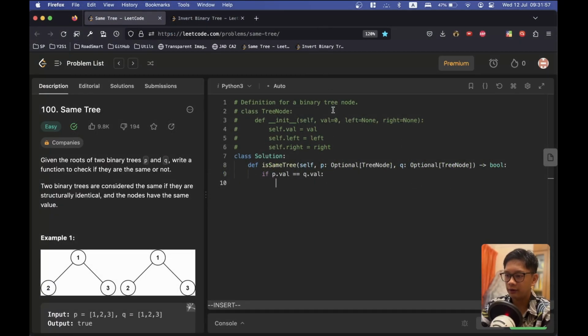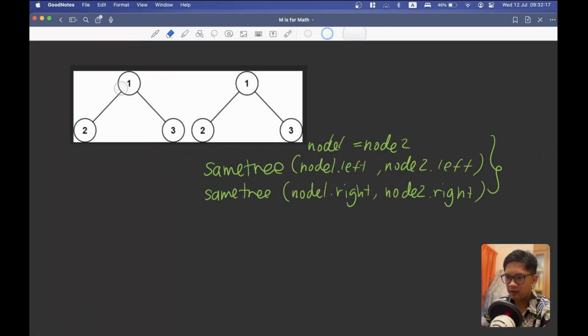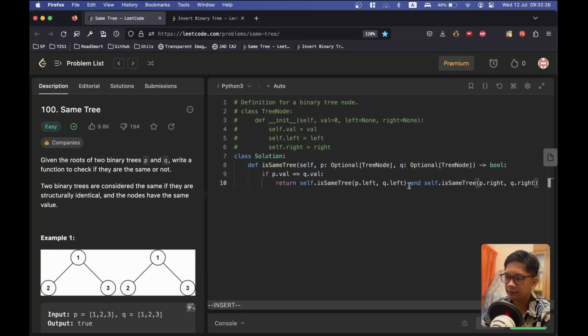So if p.val equals q.val, then it makes sense to ask, return self.isSameTree of p.left, q.left, and self.isSameTree of p.right and q.right, right? So if these two values are the same, how do we know if the whole tree is the same? The whole tree is the same if the left subtrees are the same and the right subtrees are the same. Therefore here we have this and. So if these two conditions are valid, that means the left subtrees are the same and the right trees are the same, and p.val equals q.val, then this entire branch will return true. That means the whole tree is the same.